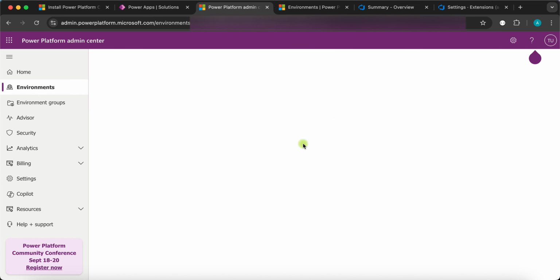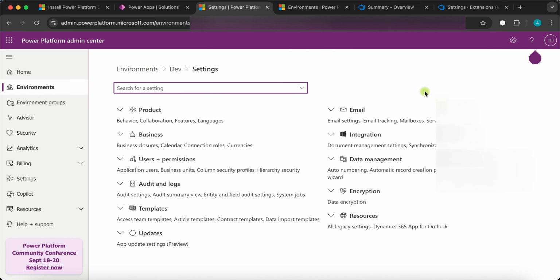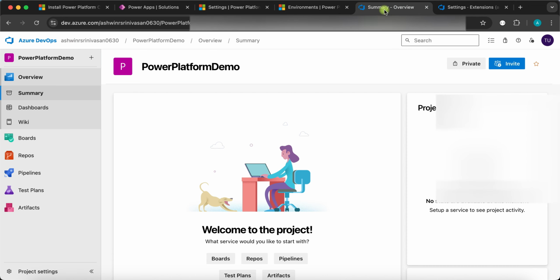Okay, now let's look at how you can set up your Azure DevOps so that we can export the solution and then check in the solution to the Azure repos and then build our pipeline and then build a release pipeline as well. So what I've done is I've already created a particular project, which is the Power Platform demo. So you can see, this has been created. You can also create just a simple project, and you can utilize that one.